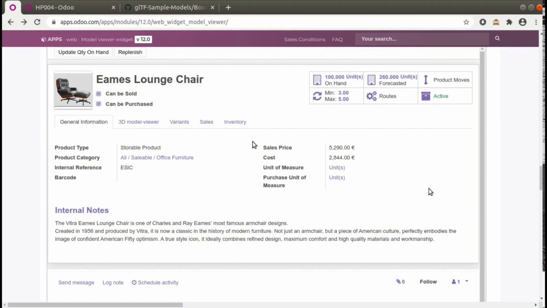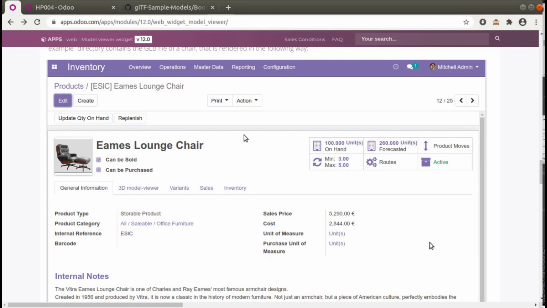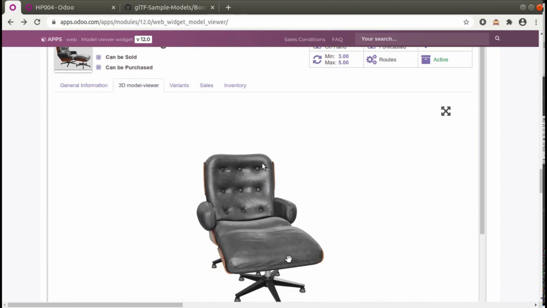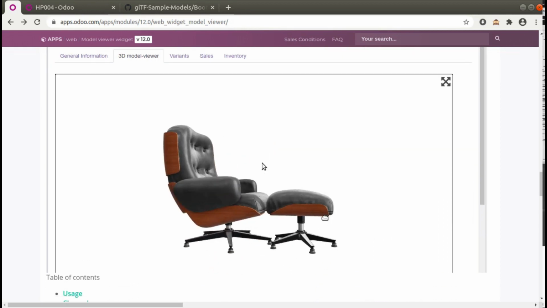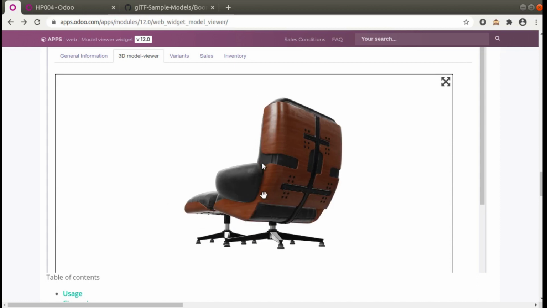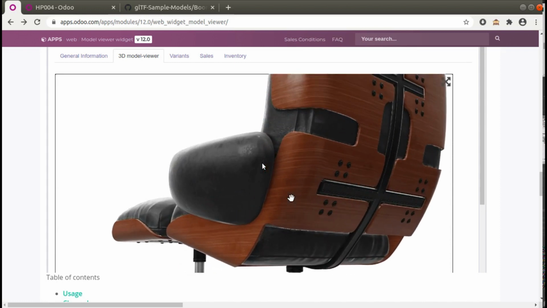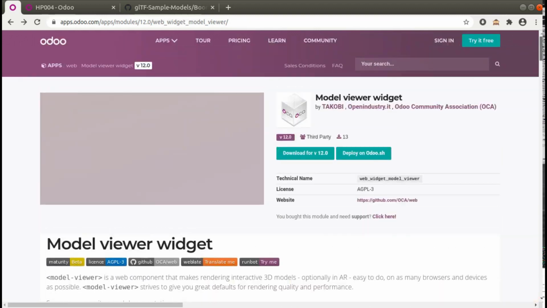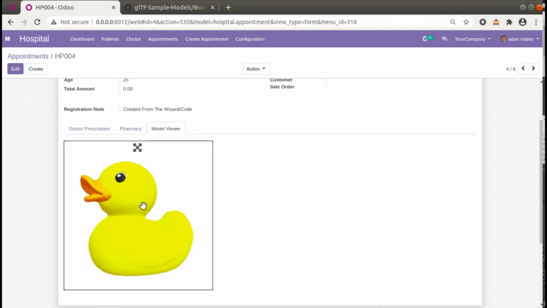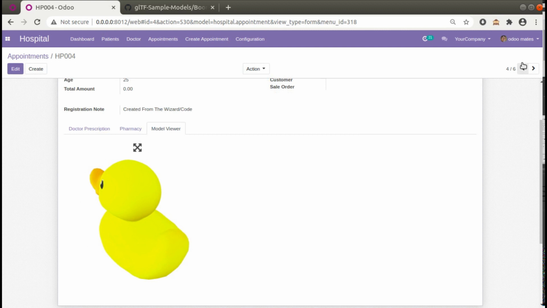In the case of a product, we can add such an option. Here you can see they have added a 3D model viewer, and this is simply a chair. It can be rotated and seen from all angles, so the customer can get a full idea about the corresponding product. They can zoom in and zoom out. So the module is model viewer widget. I'll add this link in the video description so that you can download it easily. Once that's done, you can see this functionality will get added. So I have added one other figure.